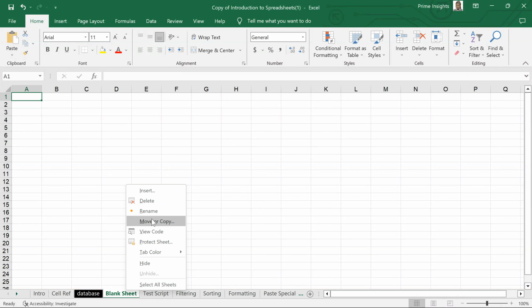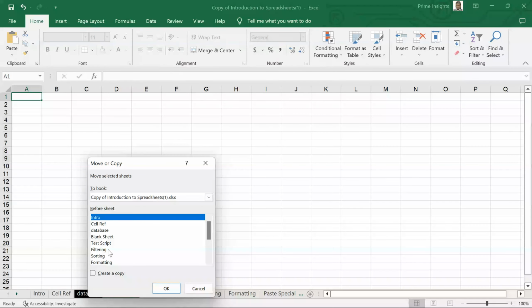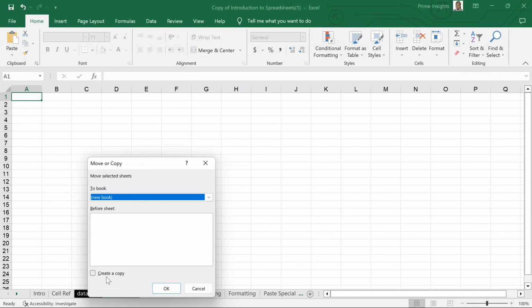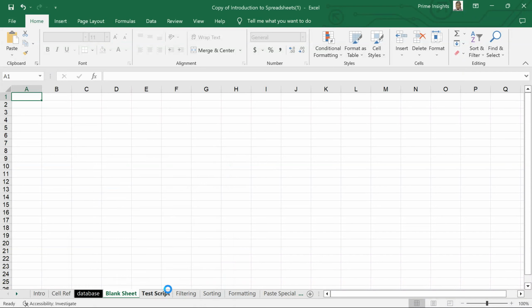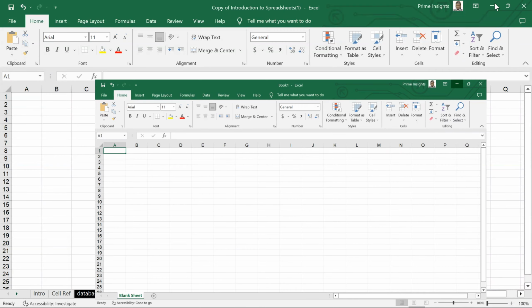Then the next is I can decide to move or copy. So I click on move, and I want to copy, say, filtering into a new book. What it means is that I want to take filtering here, leave it here, and go to a new book and copy it into the new book. So this is how to actually... oh, I copied blank sheets. I'm sorry guys, not blank sheet.